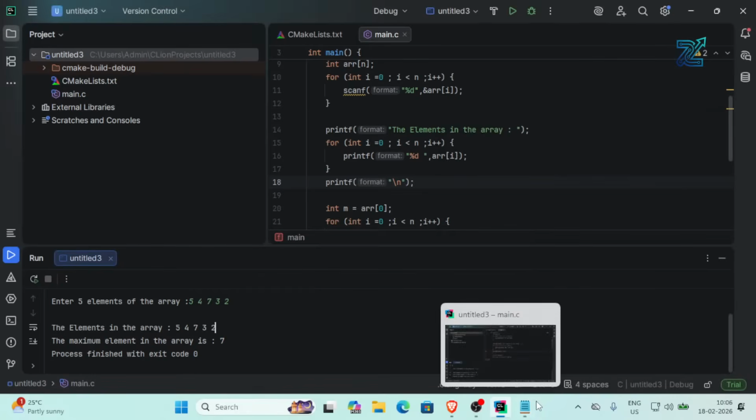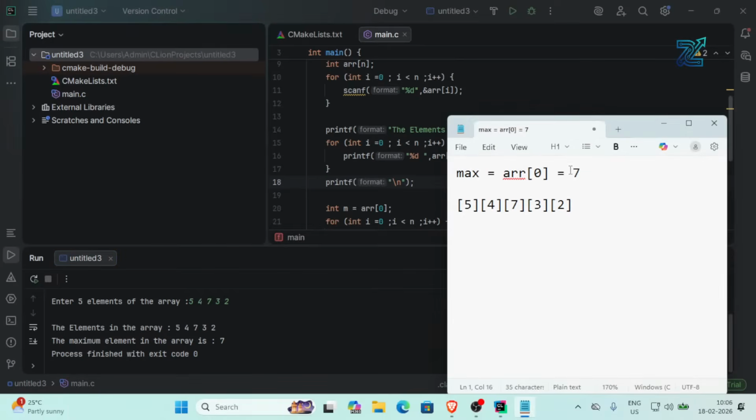Similarly, we are going to find the minimum element. With the same logic, we will initialize with the first element, that is 5. Now I will check if 5 is greater than 4. In that case, I will change this value. First 5 greater than 5 is false, and 5 greater than 4 is true.